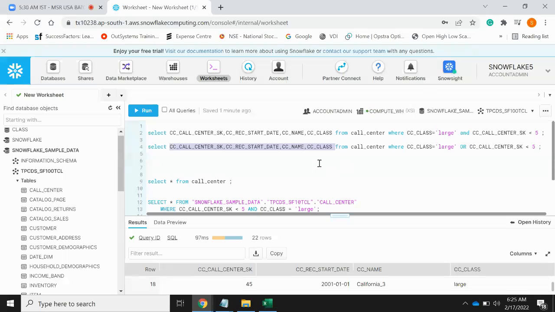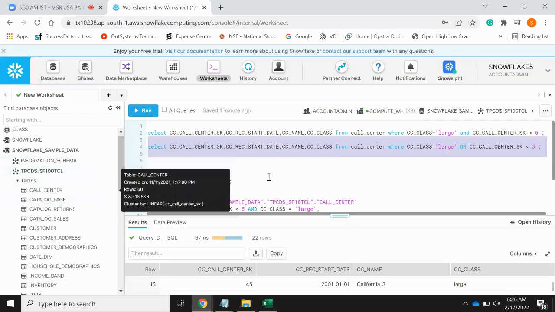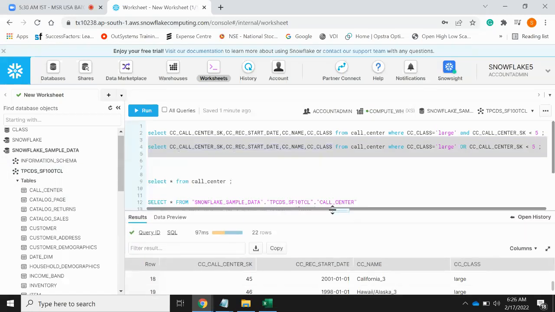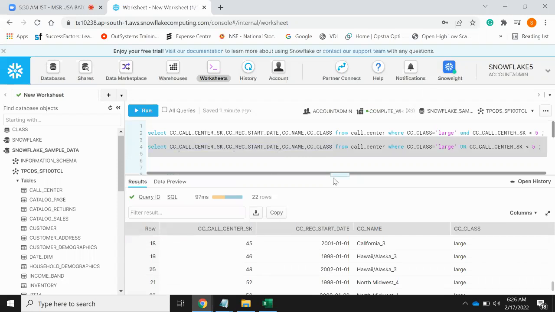It means we are communicating with the database, and with this particular query, we are communicating with the database and fetching some information from here, and then the result is displaying here. Now this is AND, OR.